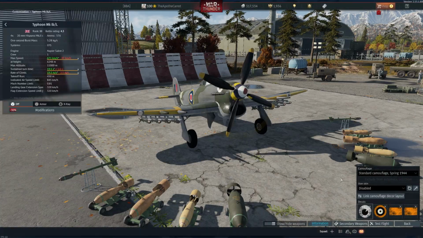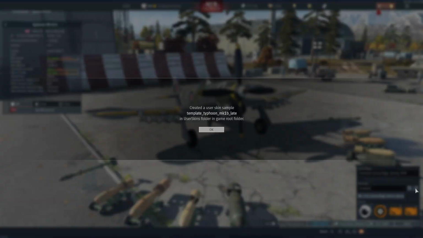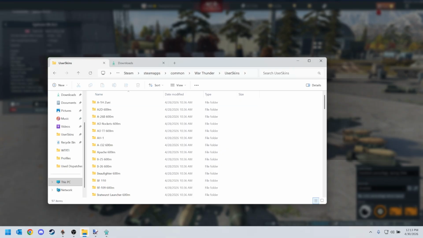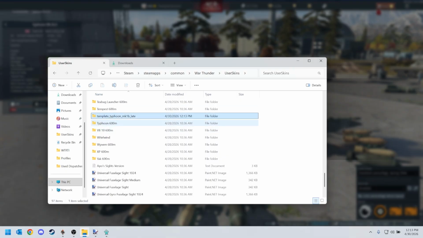We're going to go to Customization, and press this little wand here to create a skin. It says that it's gone ahead and placed a folder with the information we need in our UserSkins folder. Here it is. I don't want it to be called that, so I'd like to change the name to Test Typhoon.